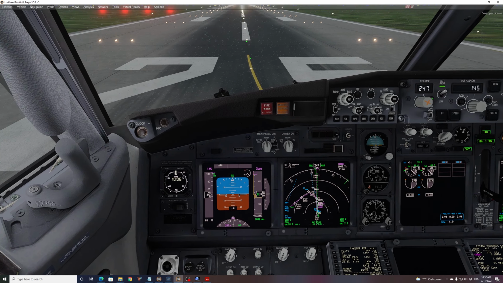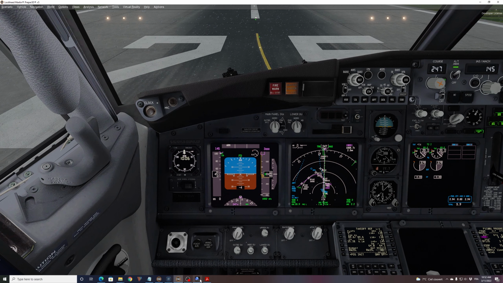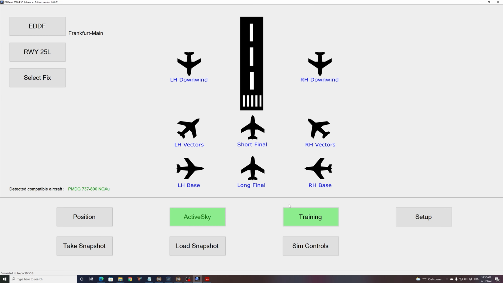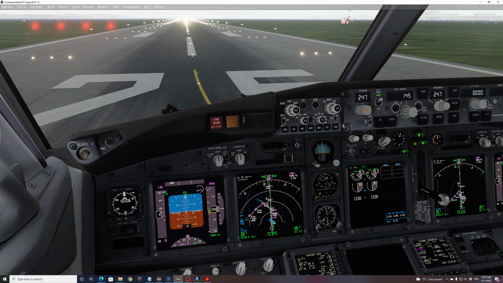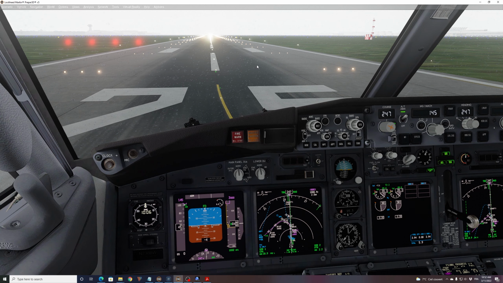So everything is set. If you go into FSiPanel, you will see that training is green, which means that training is in progress. Should I click on training now, that will cancel my training scenario. So let's go back into our aircraft and we will try just a takeoff and see what's happening. We are ready to go.